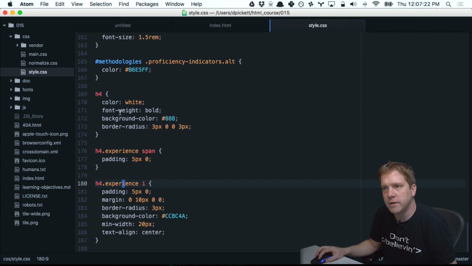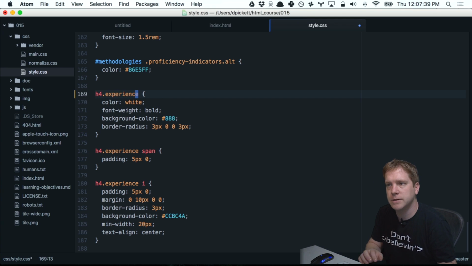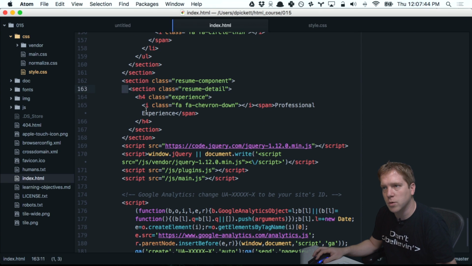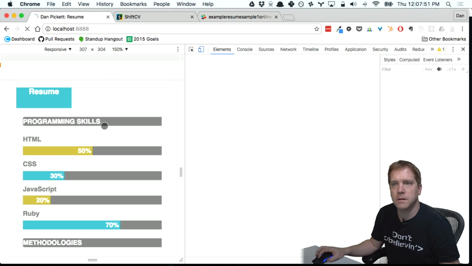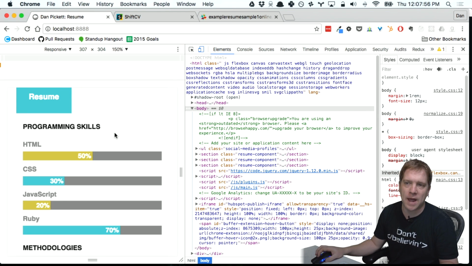Essentially what we need to do is make these H4s a little less general and more specific. So we're going to move all of these rules into H4.experience, specific to the CSS selection that we have on the lowest part of our screen. Let's save that. And now our H4s in the resume section are back to normal.